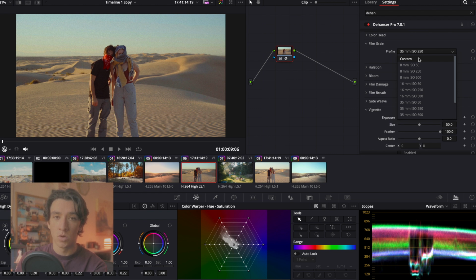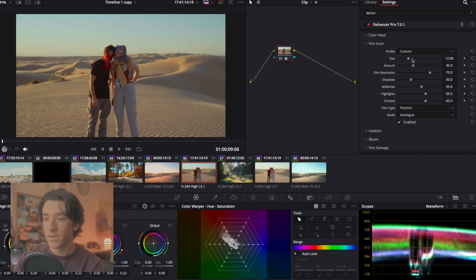And say if you want more grain, or you want to further customize the 35, you select Profile, select Custom, and you have the entire sliders, and you have full control of what your image is going to look like, or what your video is going to look like.